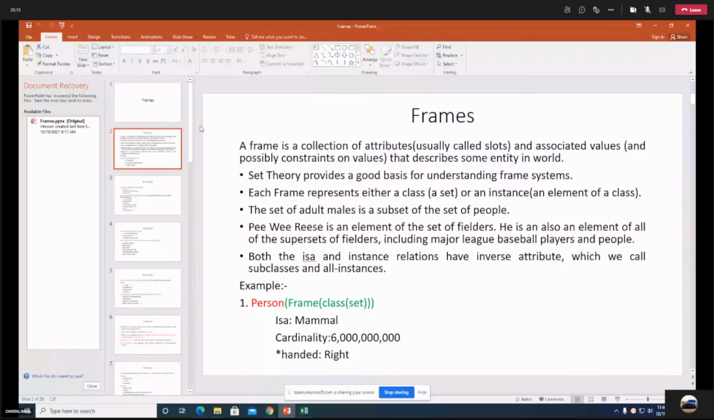Here in the example, you see there is a frame whose name is person. Besides this, I have written that you can call it a frame also. I can say that here on the screen you are seeing a class, a set, whose name is person. There is the attribute is a, there is the attribute cardinality, and there is another attribute. There is a difference. Why is there an asterisk over here?